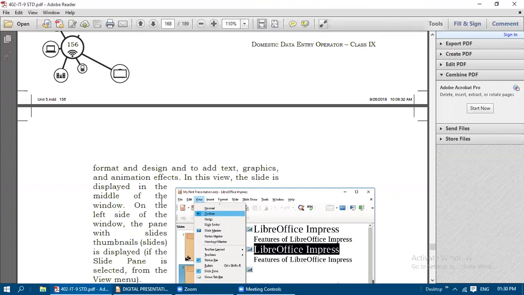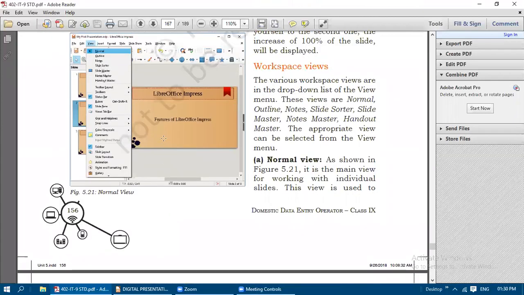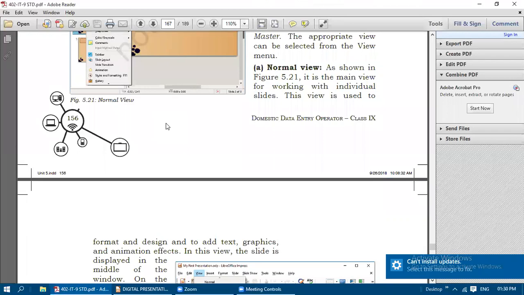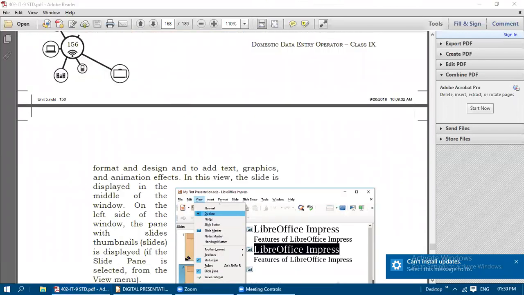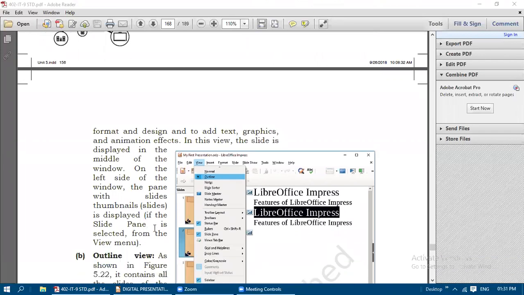that is thumbnails. Thumbnails means what? A smaller version of the slide. The same slide is going to appear in a smaller size in the slide pane. That is what is called thumbnails. That is a miniature or small version of the slide or any image. Okay, it is displayed in the slide pane.